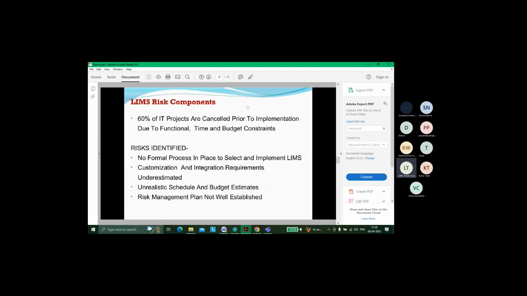So risks identified: no formal process in place to select and implement LIMS customization; underestimated, unrealistic schedule and budget estimates; risk management plan not well established. Yes, unrealistic schedule. There are many schedules, right? They tell you okay, we can complete it within 3 months, but some master data, creation of static data, master data for large molecules, which are more complicated, takes much time. Budgeting is there. They may think it will take 3 months in this much budget. It may get done within 3 months, it may not. There are some complex calculations, and again, it's extended by 3 months. I'm just taking simple examples, okay?